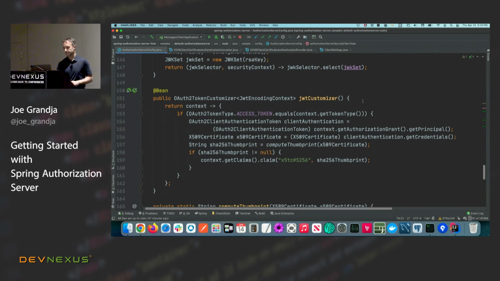Because the default is JWT, you'll see the generic type JWT encoding context. Depends on what's enabled for that specific client. If you've configured that client for opaque access tokens, then this would be a different generic type. But by default, it's JWT. So I'm providing the JWT encoding context generic type. This is what I'm expecting, and this is how I would go about customizing it, right?